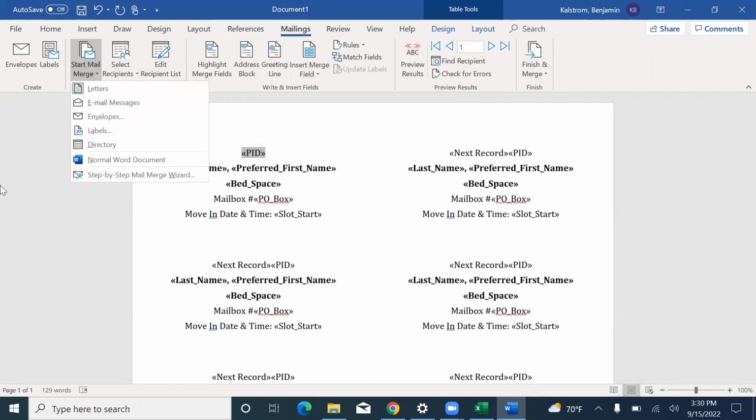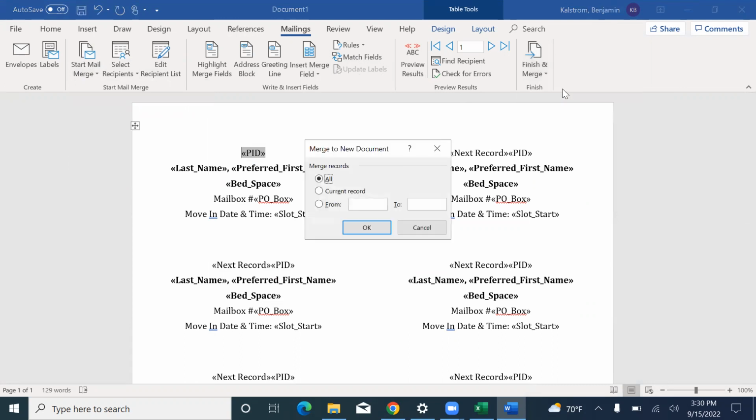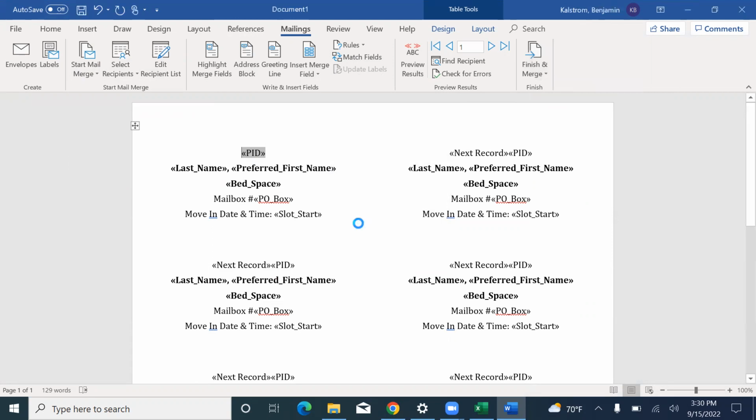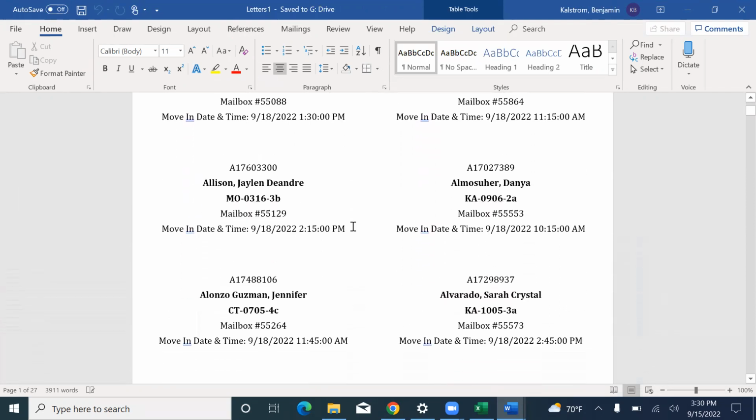Oops, sorry, why did I do that? I meant to finish and merge. And we want to do edit individual documents. So we want all. So now it's going to format it in alphabetical order and with all the information correctly placed in there.